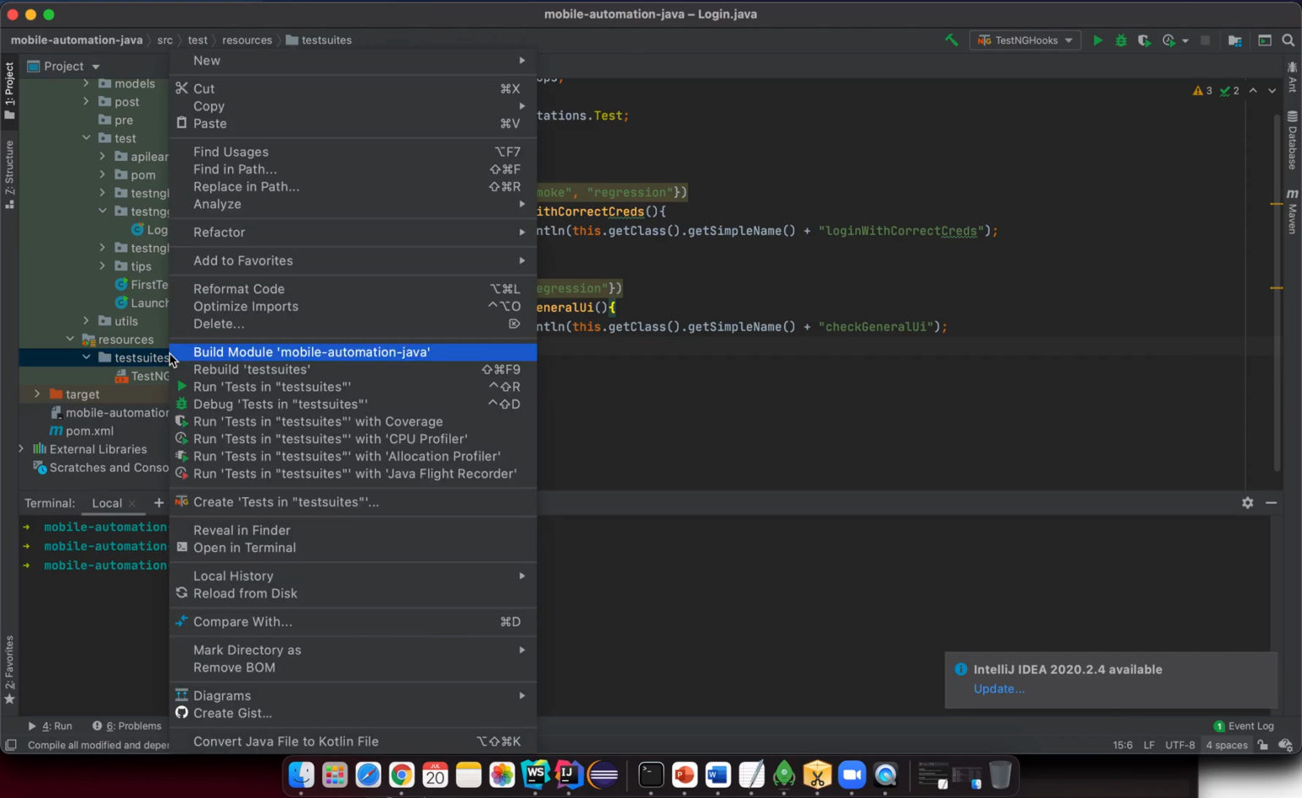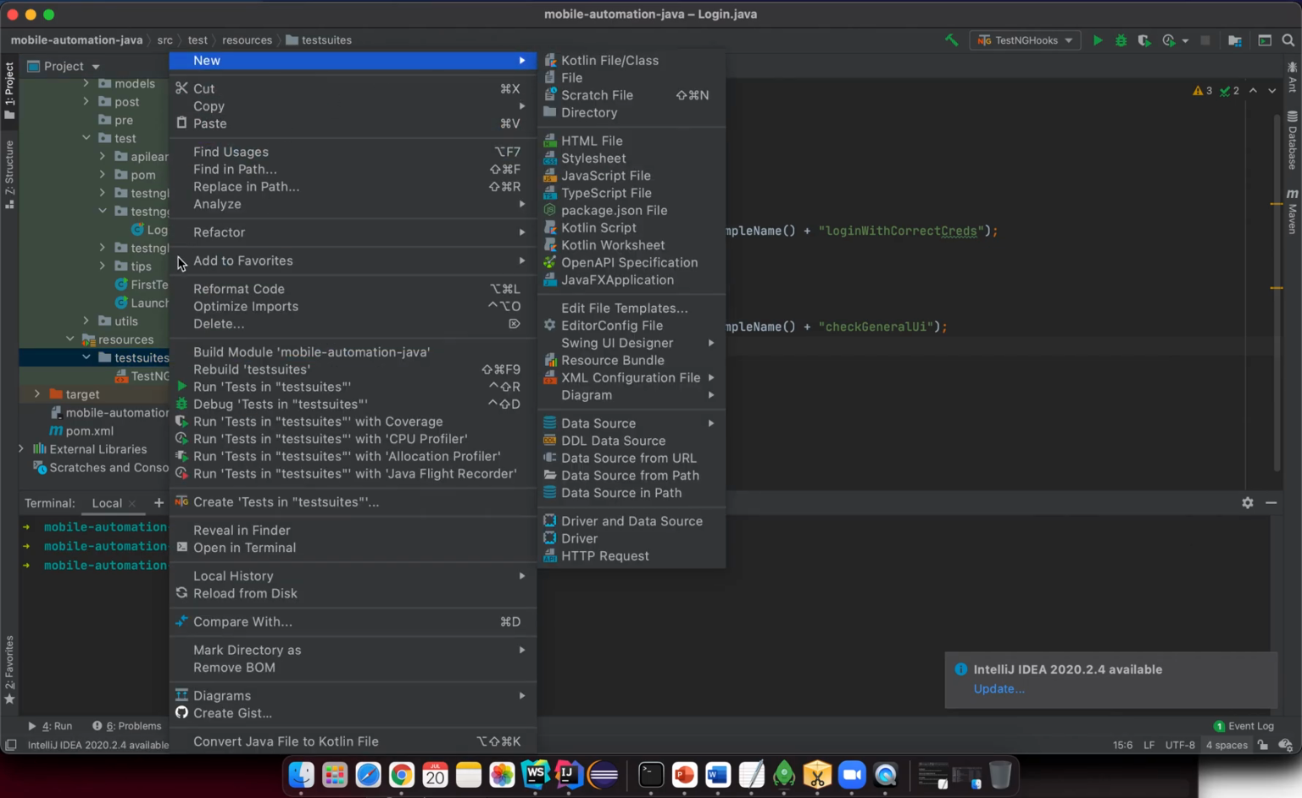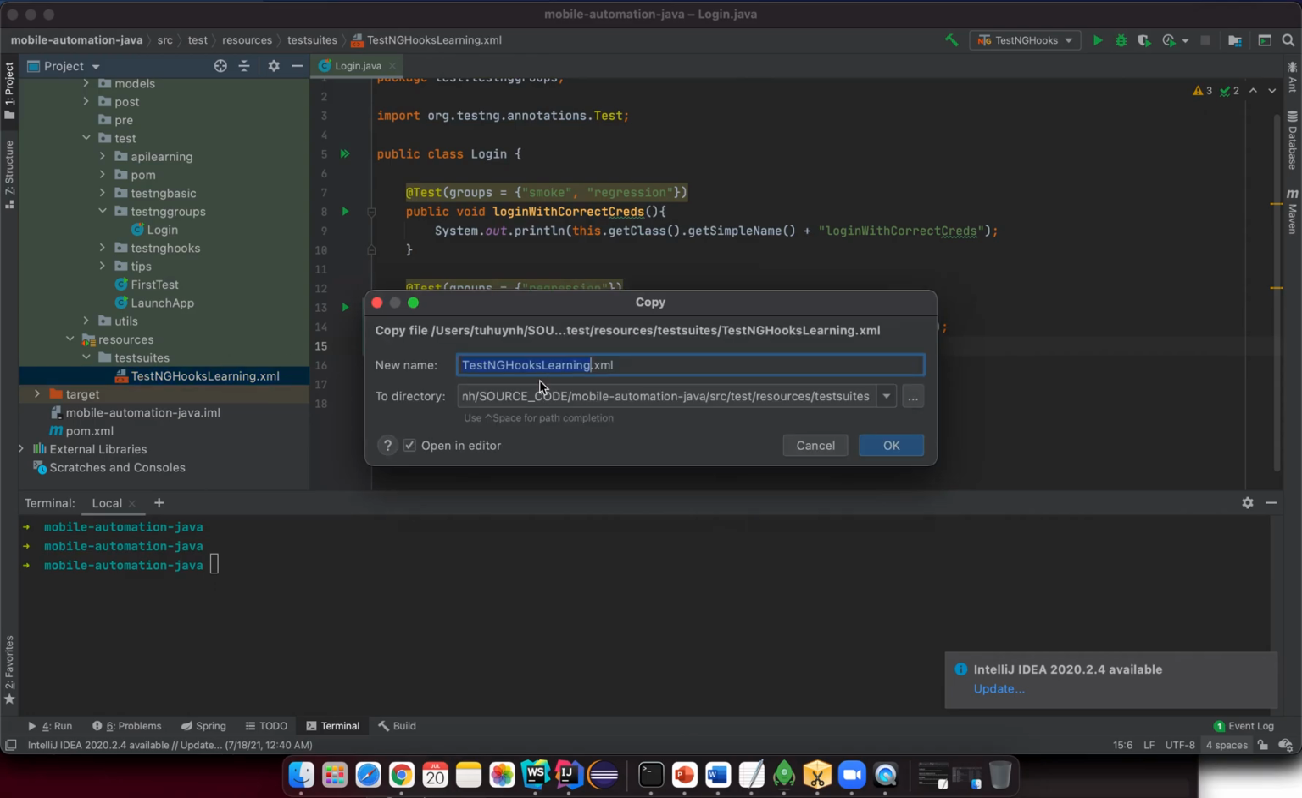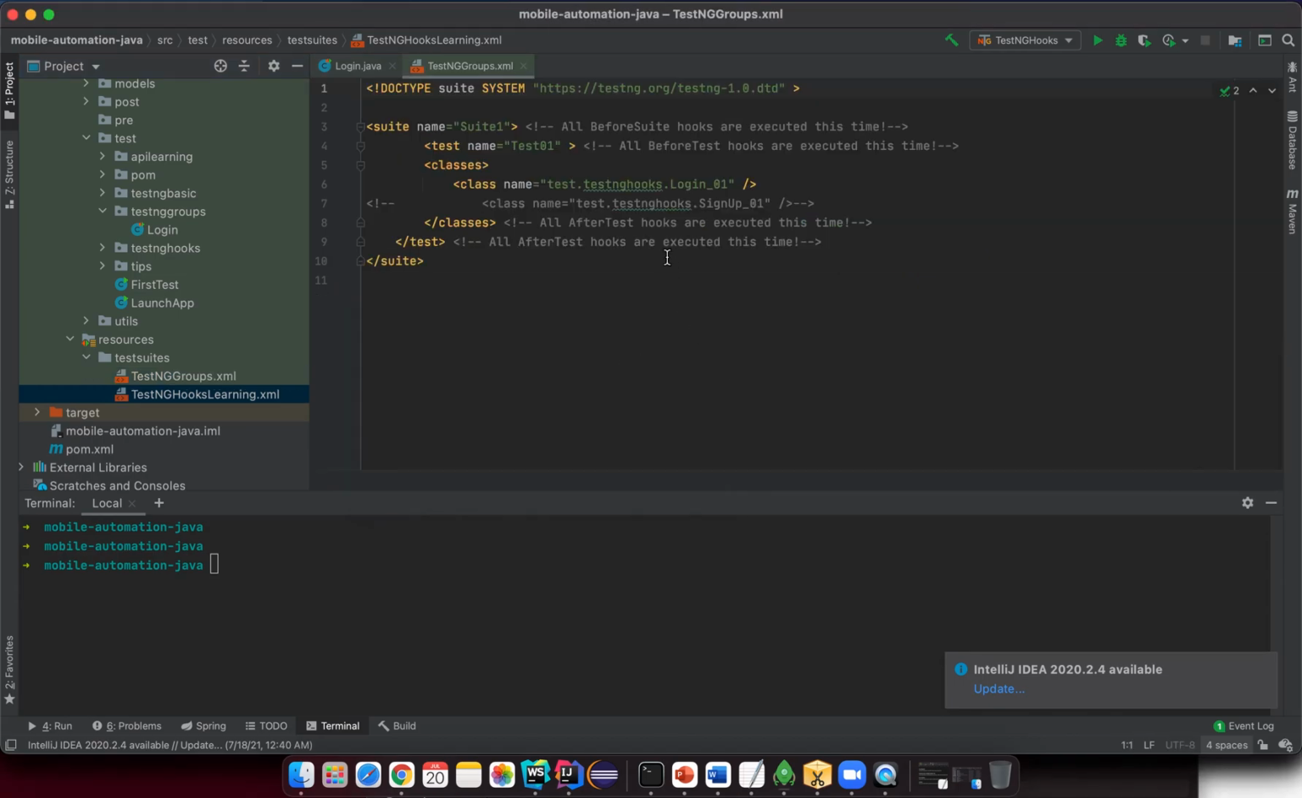So in this case, I will create a new one. Let me try to copy this one, and then I will rename it to something like testNG group. Yeah, something like that. And then I hit enter. In this case, let me delete something that we have from the previous lesson. Let me do it real quick.